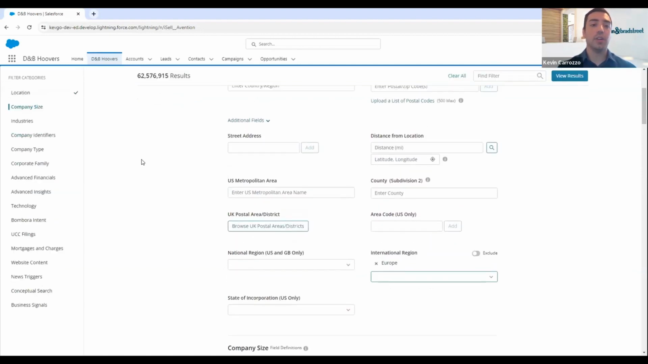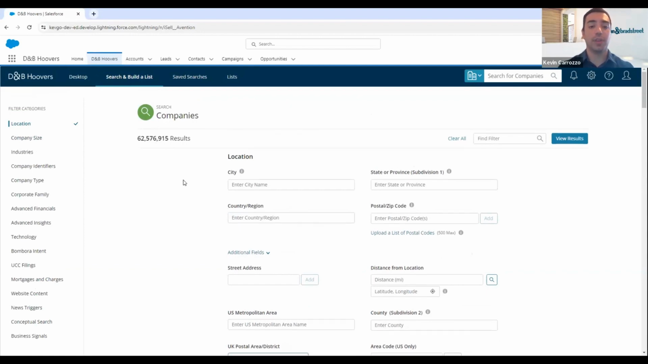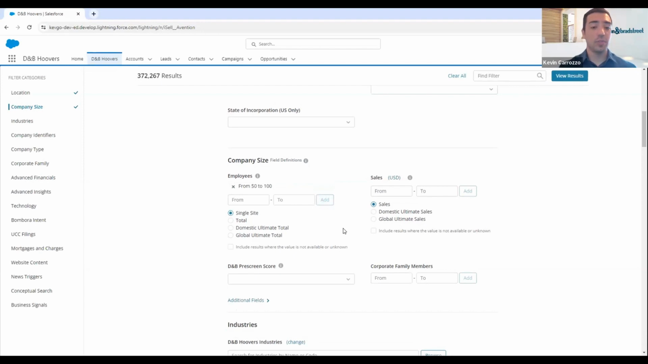As you can see, it's already loading the results on top. So we have information on over 62 million companies that are located in Europe. Now let's further narrow down the search. Let's say I'm interested in mid-size companies, from 50 to 100 employees. And since we also want to mitigate our risk, we can also filter by pre-screen score, so we make sure that we're only targeting companies that have a low or, let's say, also medium risk.